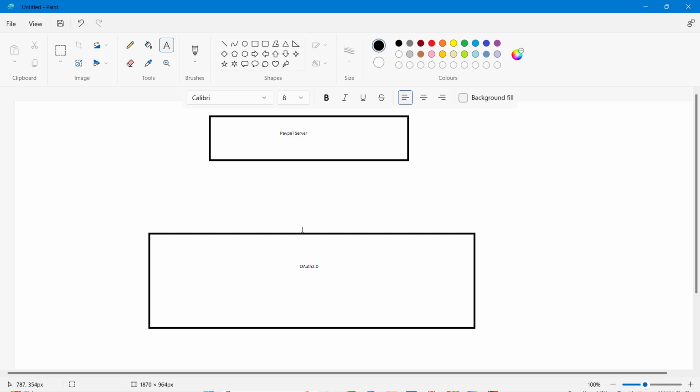First is OAuth 2.0. There are two types of OAuth 2.0. The first is direct interaction with the PayPal server, which is server to server communication, and the second is user to server communication. In this application, we are using server to server communication, from our server to the PayPal server. This communication happens through OAuth 2.0.